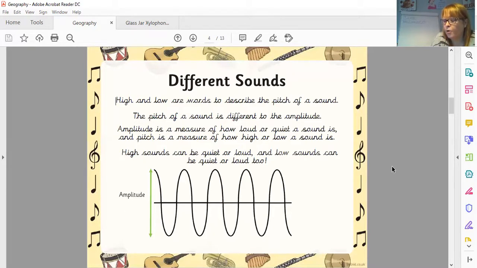So high and low, or higher and lower, are the words that we're going to be using when describing the pitch of a sound. Okay, it's different to the amplitude. Amplitude, you learnt last week, is the measure of how loud or how quiet the sound is. Okay, so amplitude, loud and quiet. Pitch is high and low. So they're the two differences.